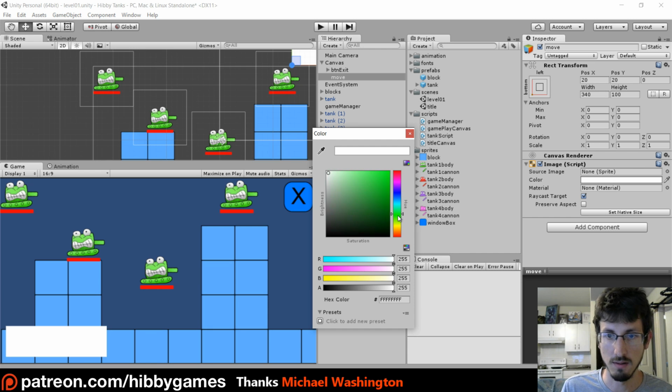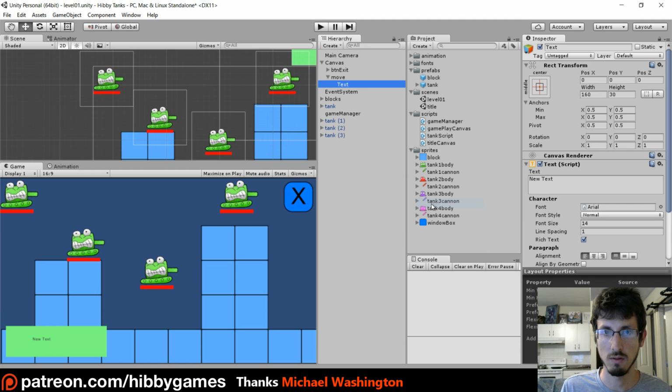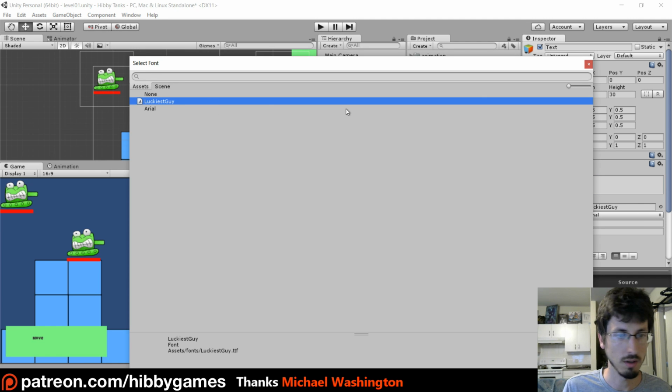And I'm just going to tint it whatever color. And I'm just going to add some text to it. Let's just make it say move. Make it my font that I like.